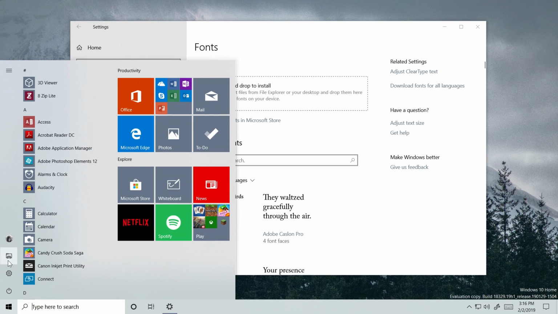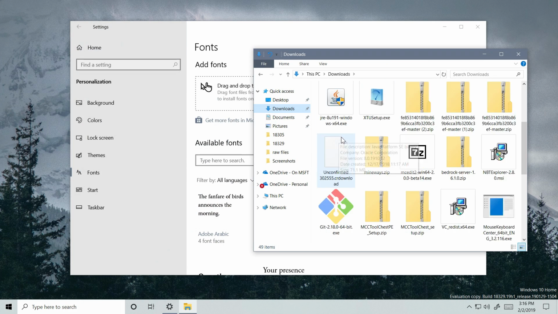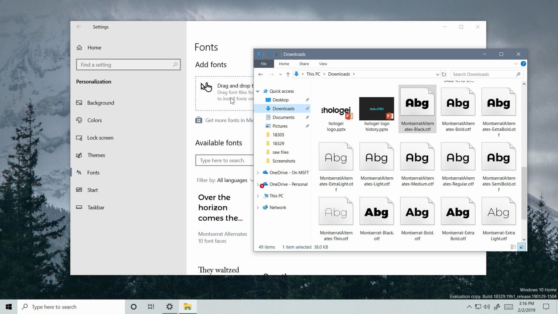While we're here in settings, I may as well show you that it's now possible to drag and drop font files into the font section to install them.